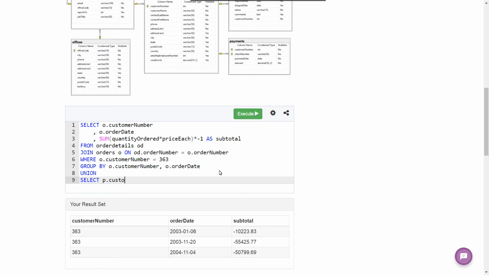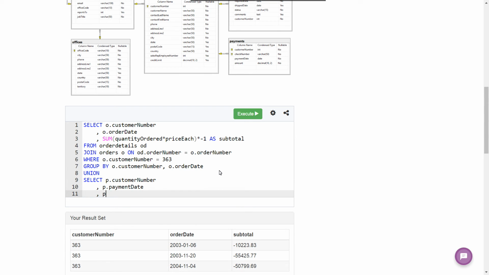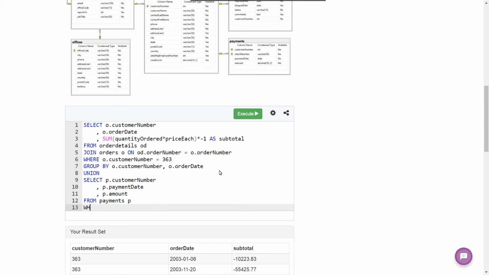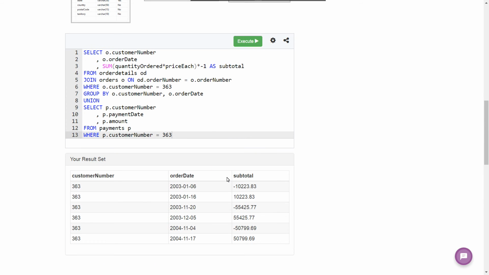So it'll be p.customer number, and then p.payment date, and lastly we'll have p.amount. Fortunately, we don't have to do any calculating there. And it's going to be from payments p, where p.customer number equals 363. All right, so what this will do is go ahead and include this result set with this result set, giving us one nice big result set, as if we were pulling from the same tables for both. Okay, and there we go.